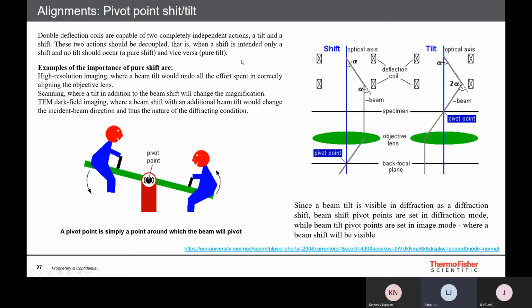So this is not ideal. Basically, we want to make sure when we do beam tilt, we're not going to introduce beam shift. So this is why we need to adjust the pivot point alignment. A pivot point is basically a point. Think about a swing. If you have two persons with equal weight, and you set up the right pivot point, the two persons are going to swing. If you don't set up the right pivot point, this swing is not going to work.